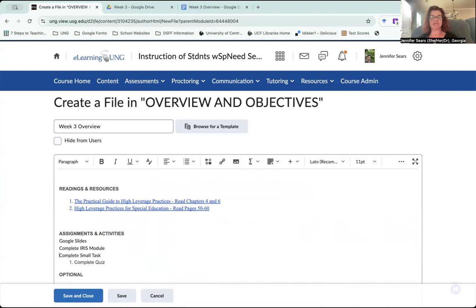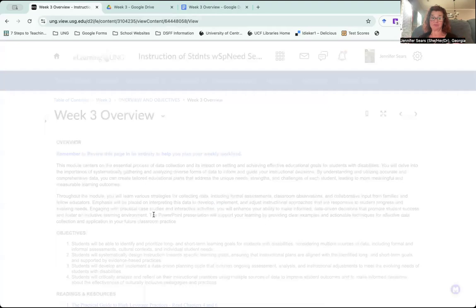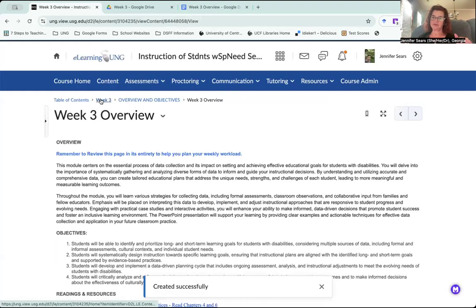So what I did was I took away the 1. So now I'm going to highlight these. I'm going to go here to this drop down, and I'm going to call it a numbered list. And now I'm done. I'm going to save and close. Now that's ready to go. Okay. So go back to week 3.